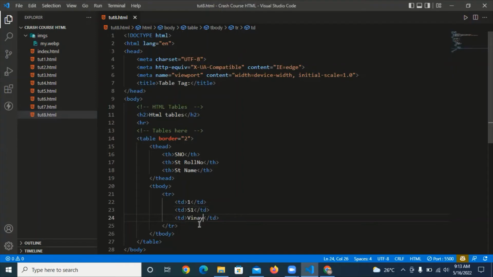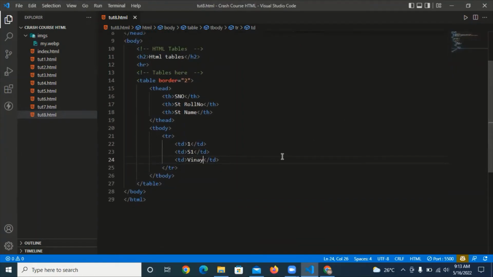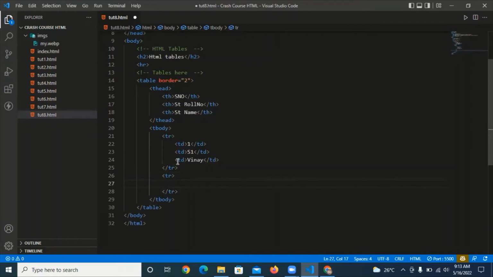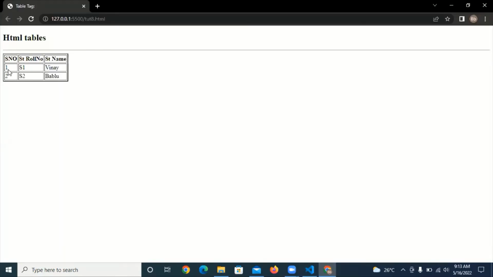Similarly, if I want another record, means another student I want to insert, inside the T body I again need another row, right? Inside another row, what first data do I want? TD means student number 2. I am duplicating this, and student 2 means roll number. Next, coming to student name, let us take Bablu. Okay, I am getting my table ready.